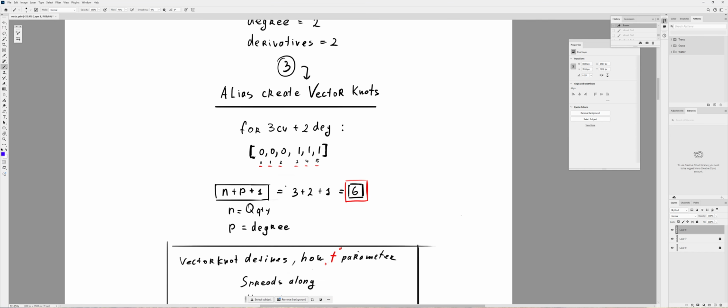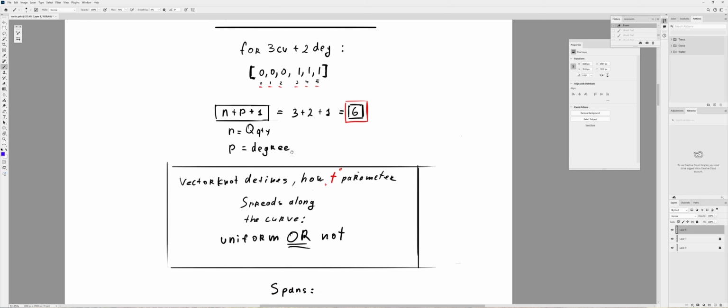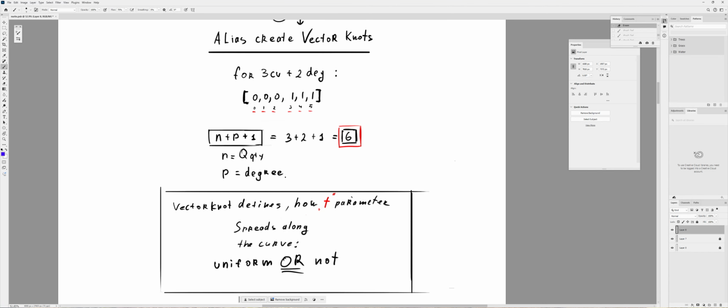Now, what do the vector knots actually do? Well, they define how the t parameter spreads along a curve, uniform or not. Now, to understand this, first of all, what is the t parameter? The t parameter is what it's called in math papers and computer graphics; in NURBS geometry, it's called u. So this is a u parameter or a u direction. The NURBS surfaces have a 2-dimensional domain, u and v. The curves have a 1-dimensional domain, u. What is this domain? What is u? Well, this is actually the t parameter.